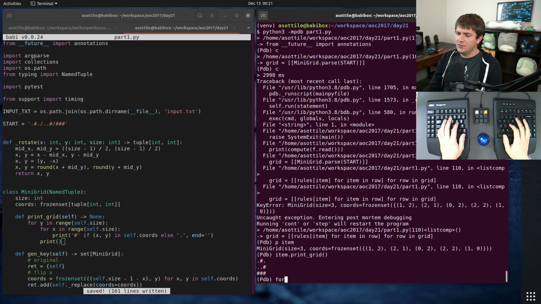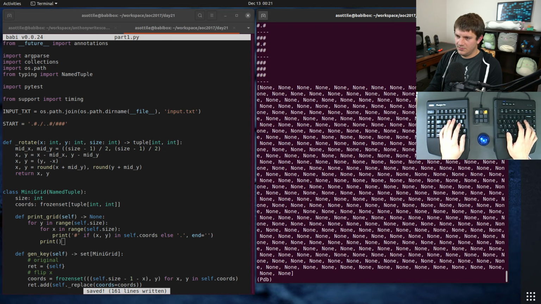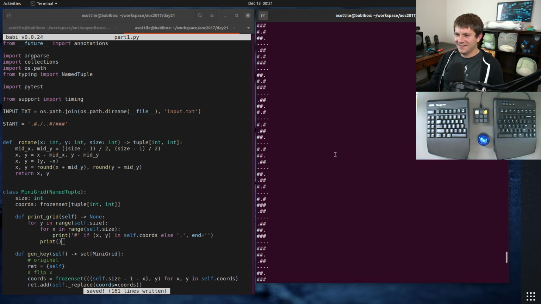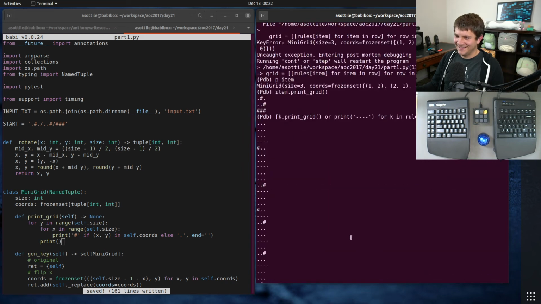For K in... Oh, we have to do it with side effects, I think. For K in rules, if K.size, K.print grid, or print this. Okay, here is all of our grids. Somehow we are missing one of them. Oh my god, there are a ton of grids. How are we missing one? That's insane.